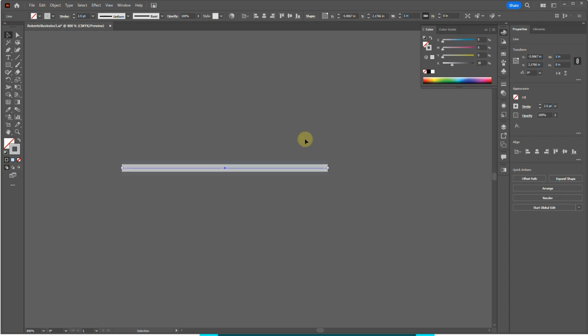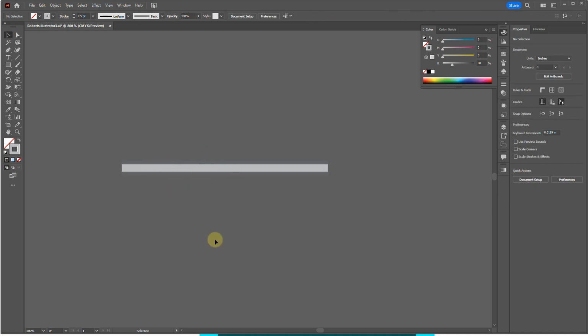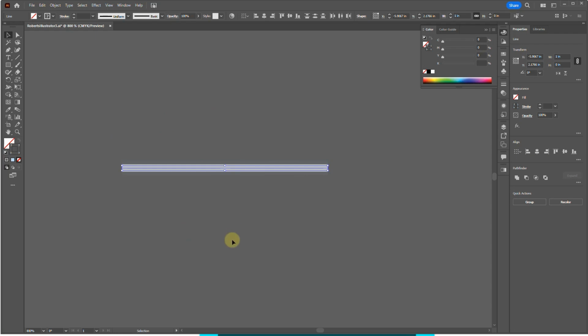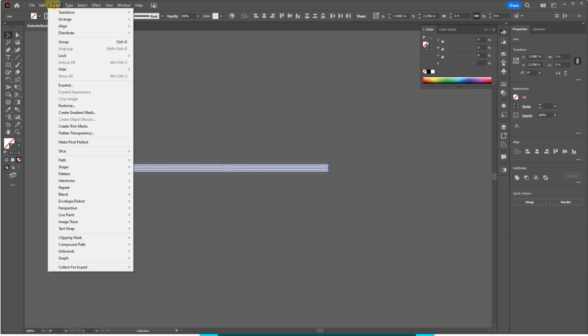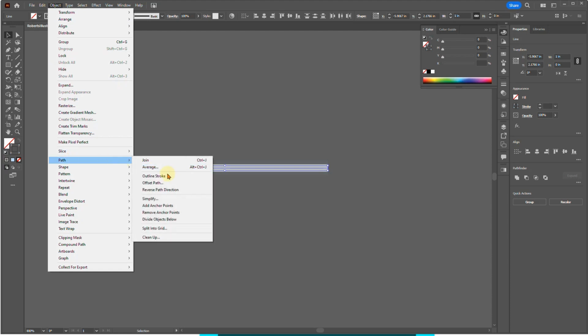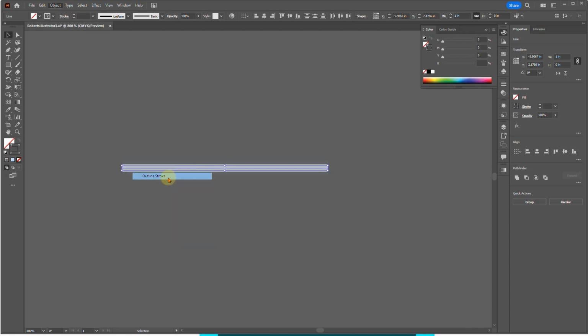Now you can see that they're different. So that is our little shape that we're going to create a brush with. So now with your selection tool, just click and drag around both, which will select both of these boxes. And go to Object, Path, Outline Stroke. So basically what it just did was it took those strokes and it turned them into boxes.